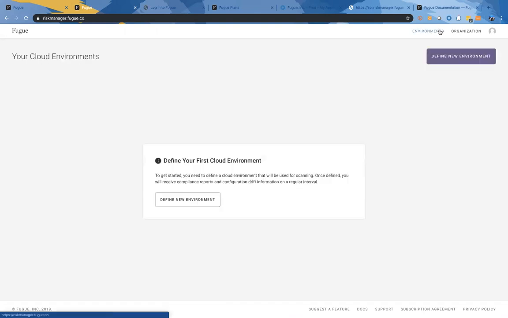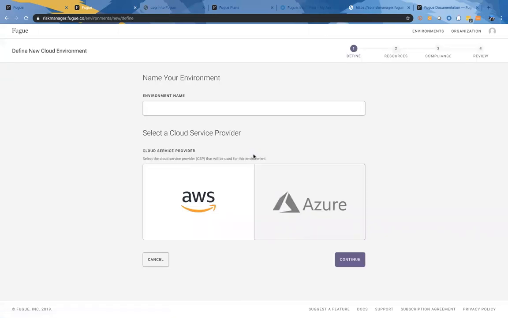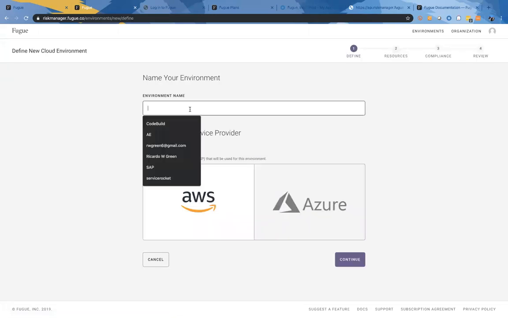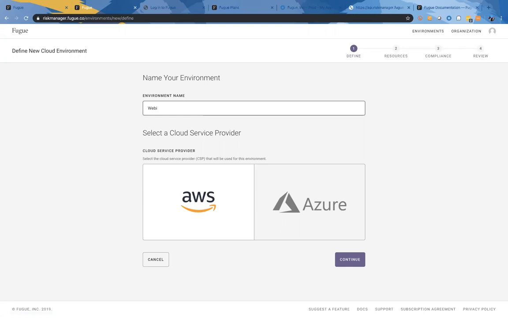So with that, we are going to define our first environment. So I'm going to do this live. Hopefully you all are on this screen as well, having logged in, and we can go ahead with the process of defining our first environment. First thing we're going to do is give the environment a name, and we're going to select AWS.